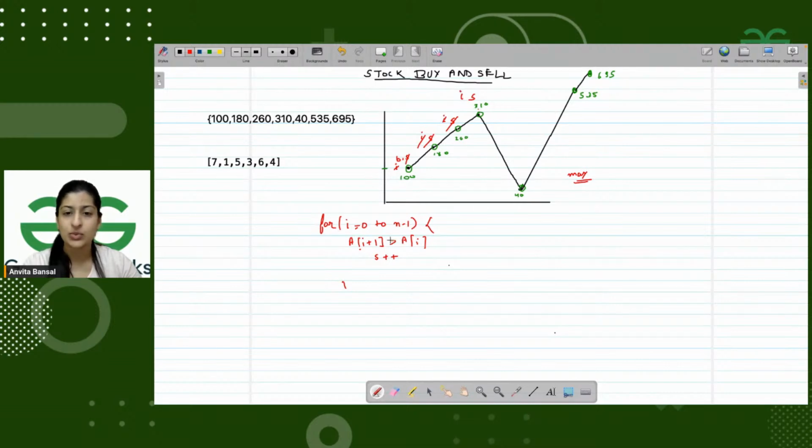So A of I plus 1 is what? It is 40, and the current day is 310. I check this condition and this fails. That means one thing I know for sure: if I'm at this current position and I find a day where the value is less than my current day's value, obviously it is not profitable to sell here. Sell will not be profitable in this case.